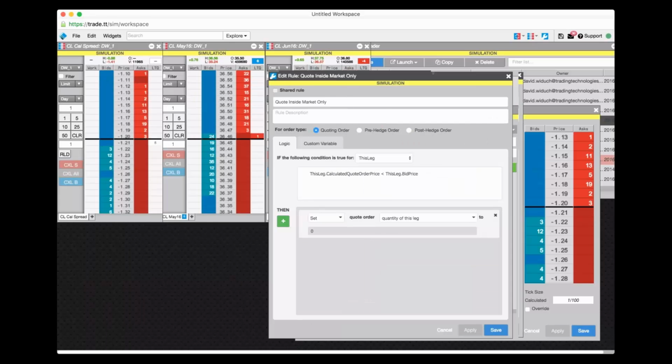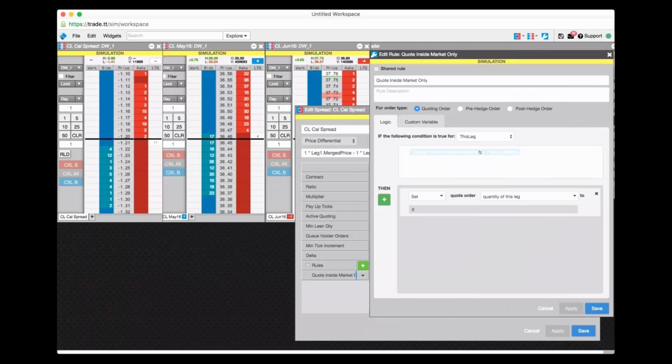Now we're going to show you a trick that allows you to create one rule for both buys and sells. It's very similar to ADL, which has an option to flip for sell. So again, like I said earlier, AutoSpreader, similar to ADL, you're designing everything from the buy side. So this rule says for a buy order, if the calculated order price is less than the bid price.